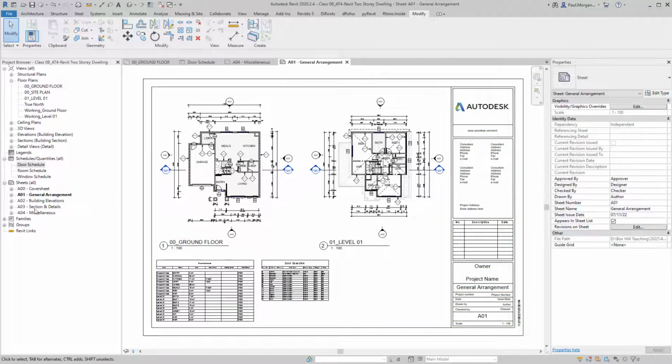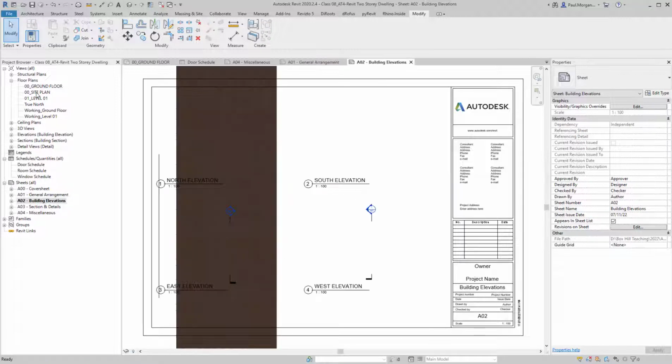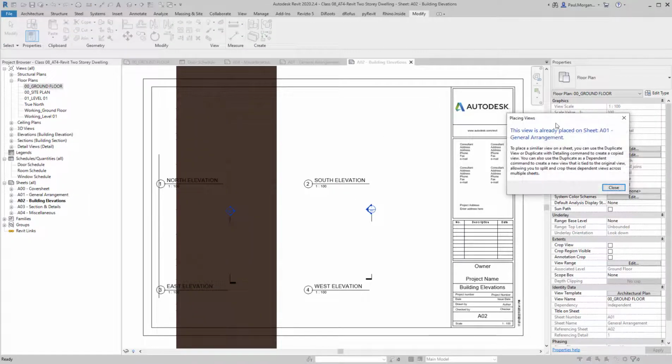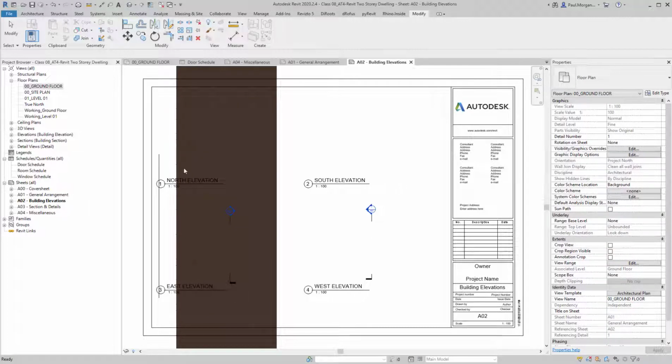So if I go to another view, I go to my building elevation and try and grab my ground floor plan and drag that on here, you'll see I get a warning saying this view is already placed on sheet A01 general arrangement. I have to delete it there first and then bring it across. Legends and schedules can be placed on as many sheets as you like.